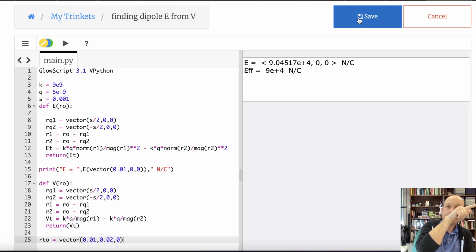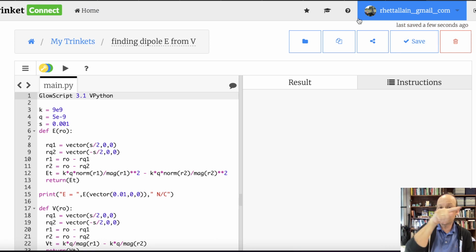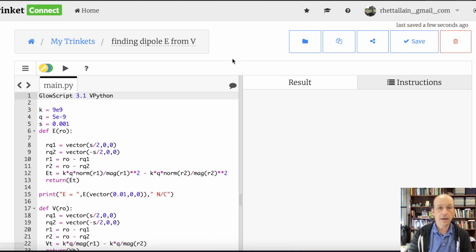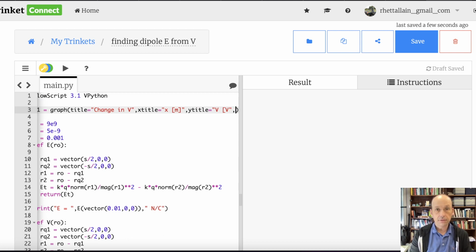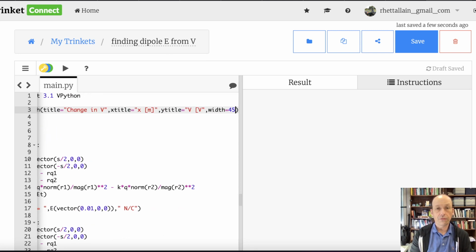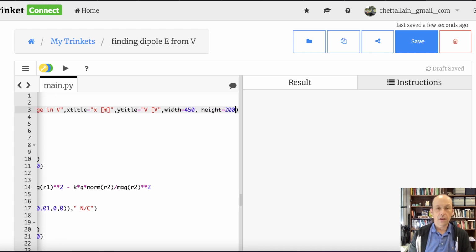So the first thing I want to do is plot the potential as a function of x position around that region. Okay, so I'm going to make a graph. G1 equals graph, title equals, what would this be called? Change in V. X title is going to be x in meters. Y title is going to be V in volts. Width equals 450. Height equals 200. Otherwise, it just doesn't show very well.